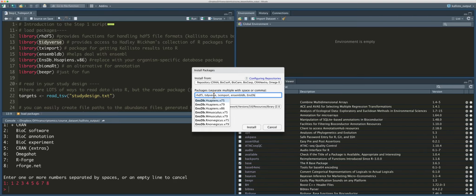ensembldb. This is the human annotation database package. We actually want the most current one. So for annotation packages, we see multiple annotation versions, multiple releases of annotation data for the human genome. I'm going to choose version 86, the most current. biomaRt and beeper.